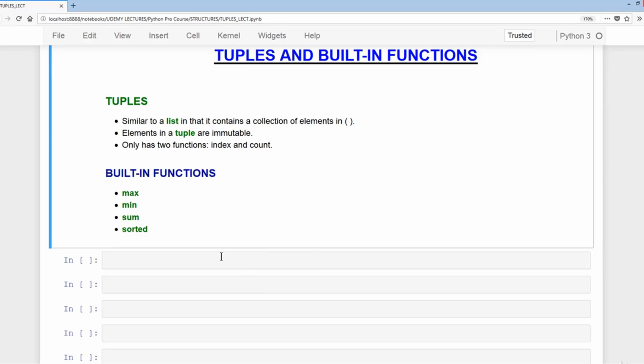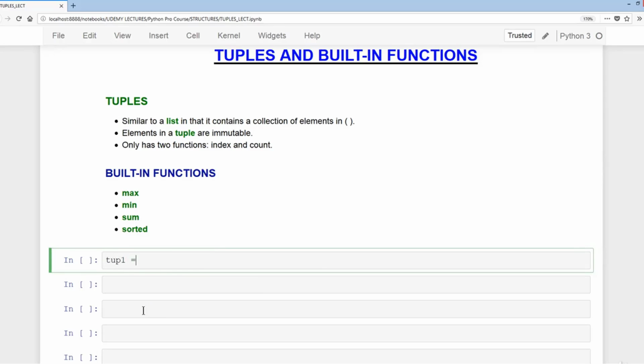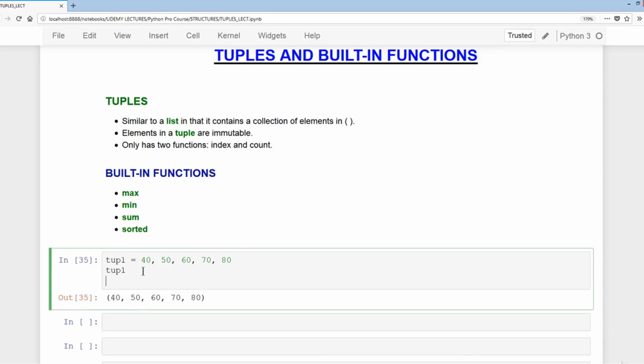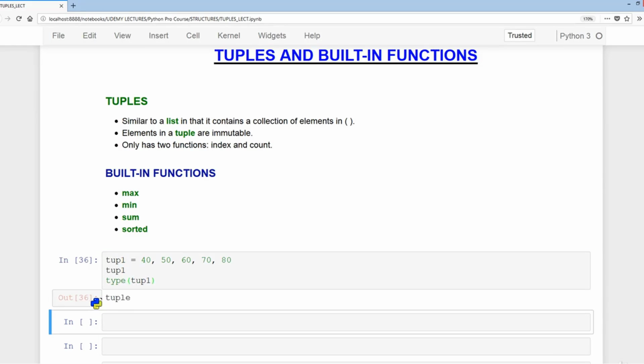Okay, so let's say we have tup1 equals 40, 50, 60, 70, and also let's say we have 80. I'm going to do tup1, and you can see that it automatically assigns the parentheses around these numbers to have a tuple. And if I do, let's say, type tup1, you can see that we get tuple here.